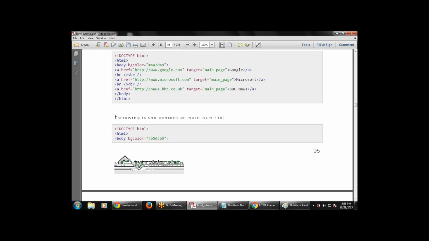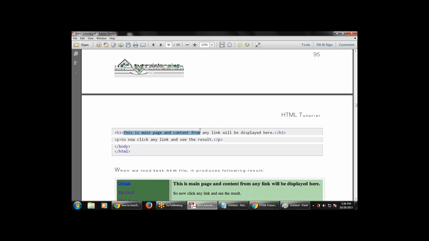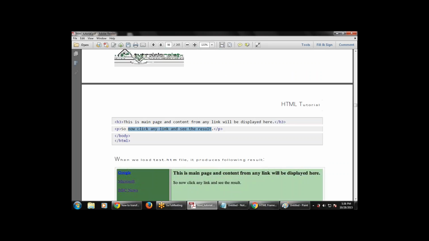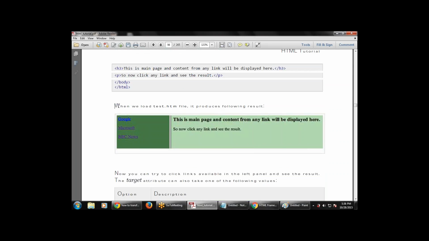This is the main HTML content, with its bgcolor. Then an H3: this is the main page, and content from any link will be displayed here, that will be available within the H3, which is some bigger text. Then the P: now click any link and see the result. So the user can click on any link available in the menu bar. It looks like this.